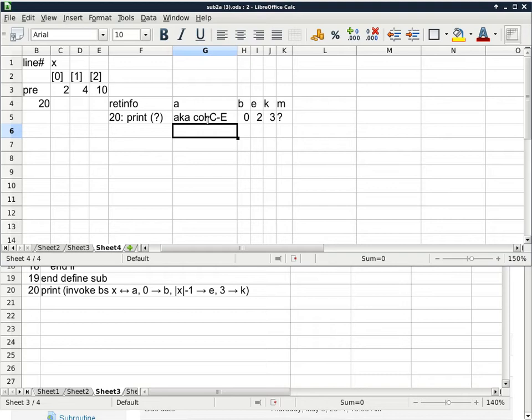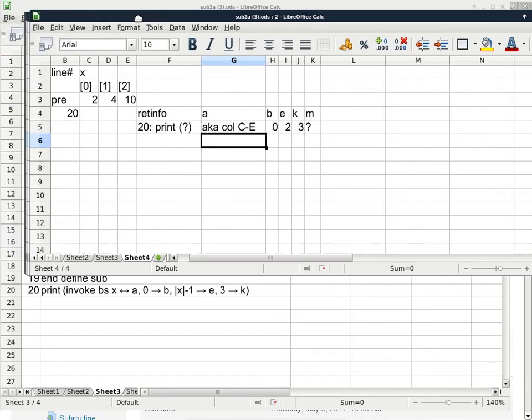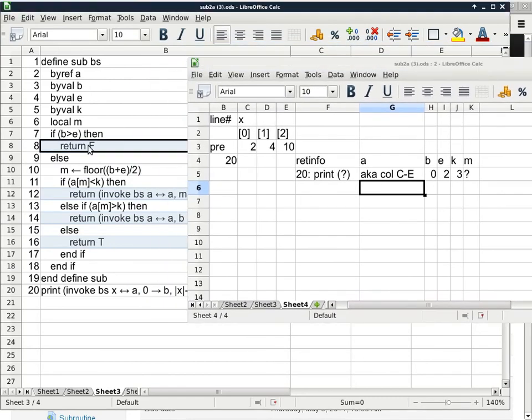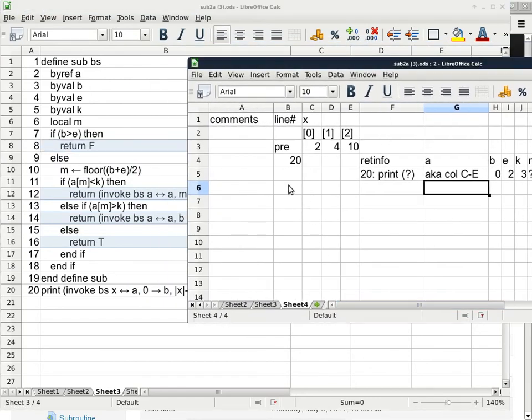All right. So now that I have set up all the columns, I can continue execution in the subroutine. The subroutine starts with line 7. Line 7 has a fairly simple condition to evaluate. It is just, is B greater than E? What do you think? False. It is false. So when that is false, where do we go? Line 10. Okay, line 10.